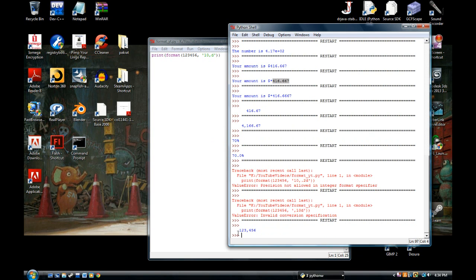So the whole width is 10 characters long. 1, 2, 3, 4, 5, 6, 7, and then there are 3 white spaces to the left. And then it has the 1,000 separators, so there's a comma. It says that it's an integer. Of course, it is an integer.